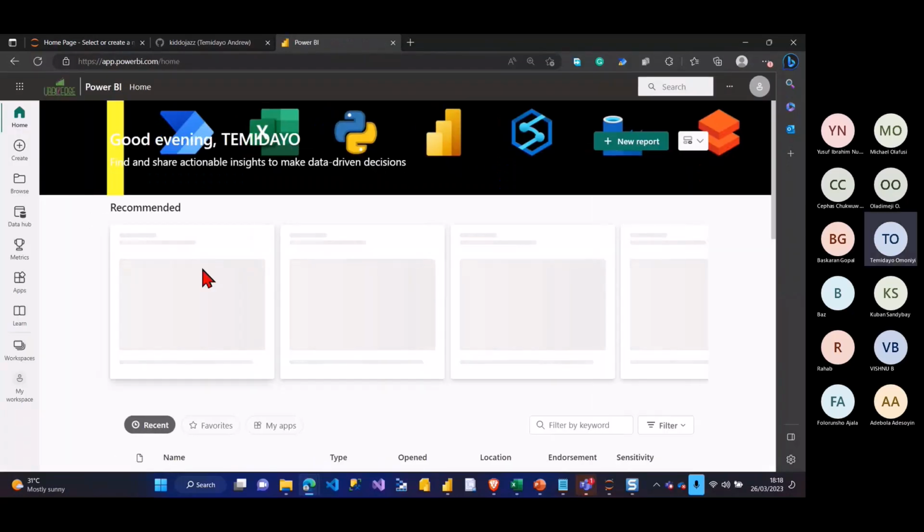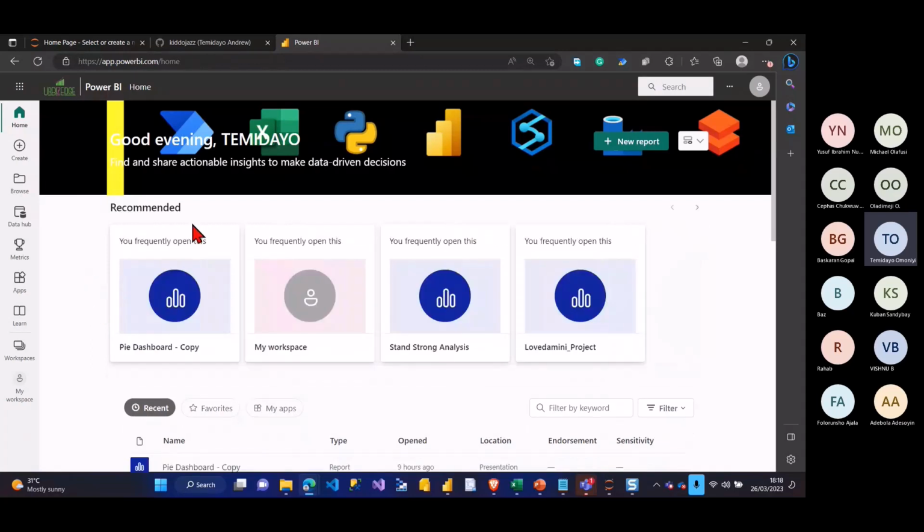So now this is what they call Power BI Service. Power BI is usually broken down into three parts. We have Power BI Desktop, which everyone uses. We have Power BI Service, which is the online one. Some people call it Power BI Online, but it's basically called Power BI Service. We also have Power BI Mobile, so you can have your Power BI right inside your mobile phone. It's available for both Android and iPhone users.